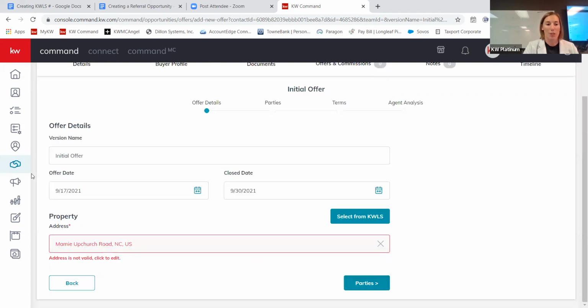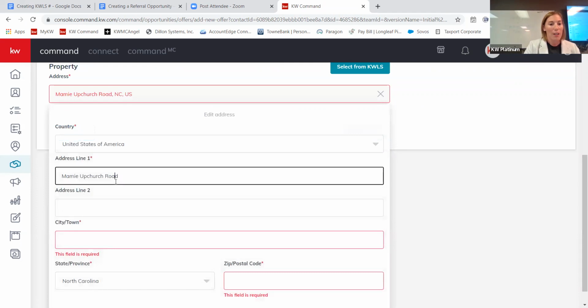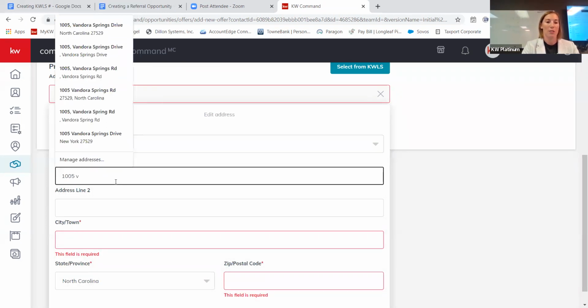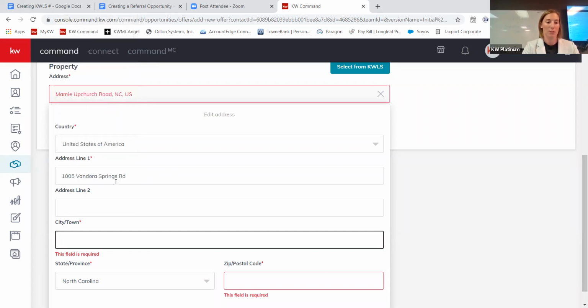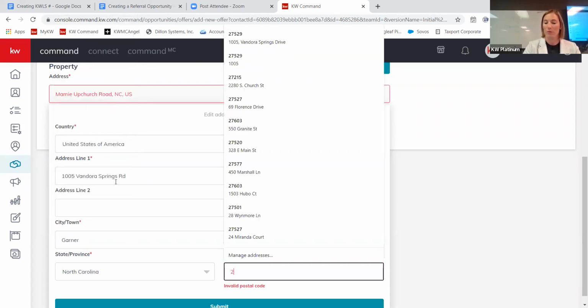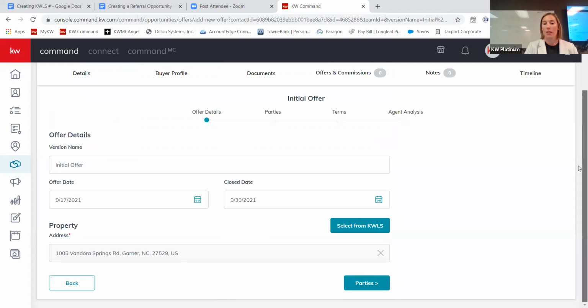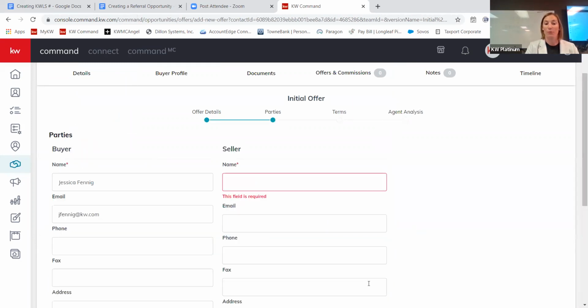So I'm not going to use that address. I'm deleting out this address, and I'm just going to use our address here. I can manually input any address I want. I could even put 123 Sesame Street, but obviously you're going to want to put in the actual address. We go ahead and submit it, and we can move on to parties now.